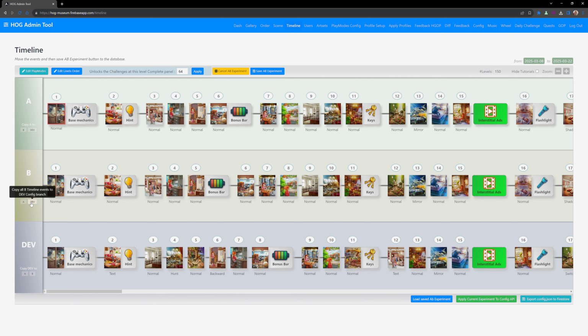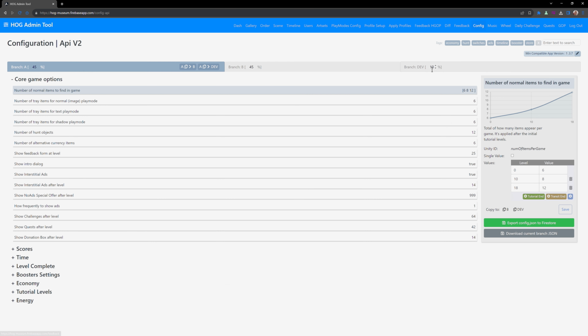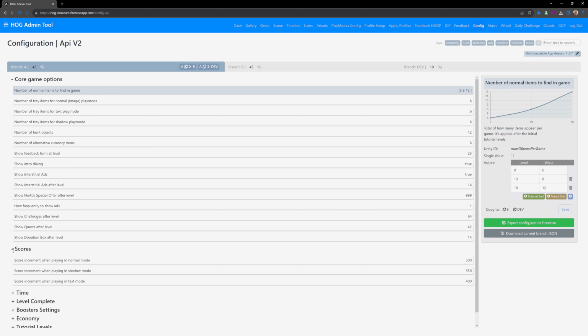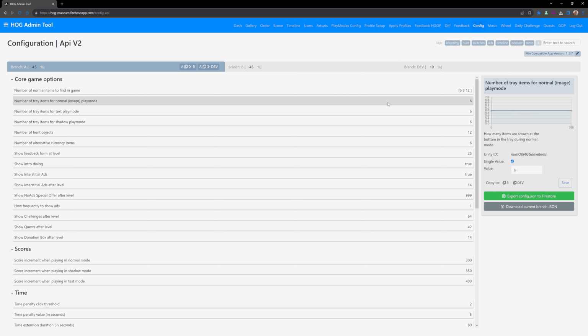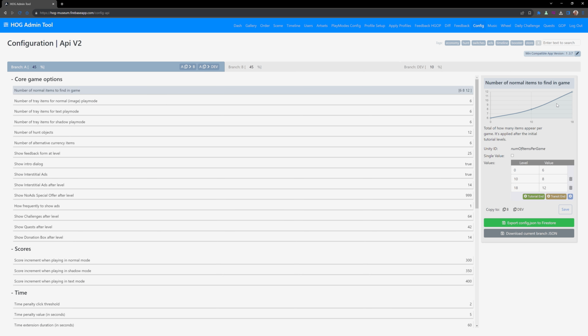This timeline is actually a visual interface for our broader configuration tool, which contains not just timeline settings but many other game parameters. In the config section, settings can be single values like numbers or booleans, or they can be arrays that change over levels, which are represented as graphs.